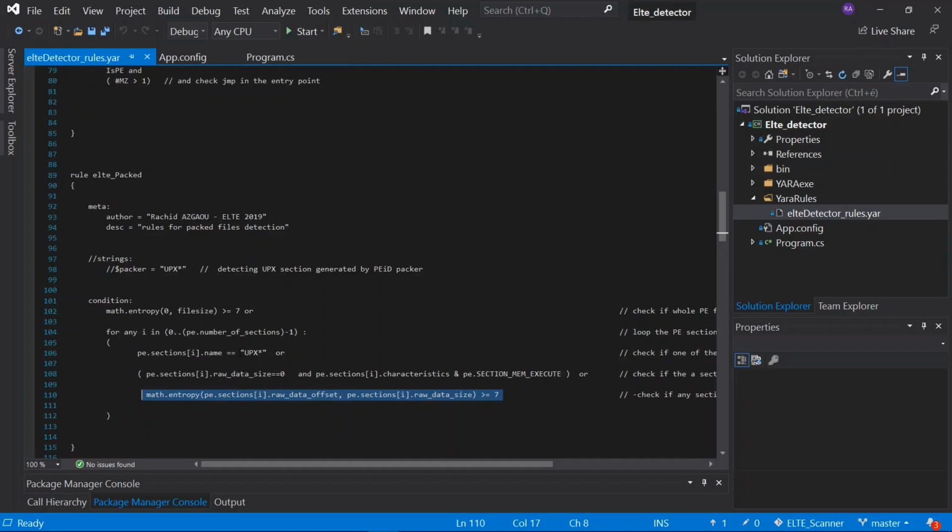there are some famous packers. One of them is called UPX. This packer, after packing the file, renames one of the sections to UPX something. So here we are checking if one of the sections has this UPX. We raise the flag also, and we have some things that we need to check also that help us to decide whether the file is packed or not.